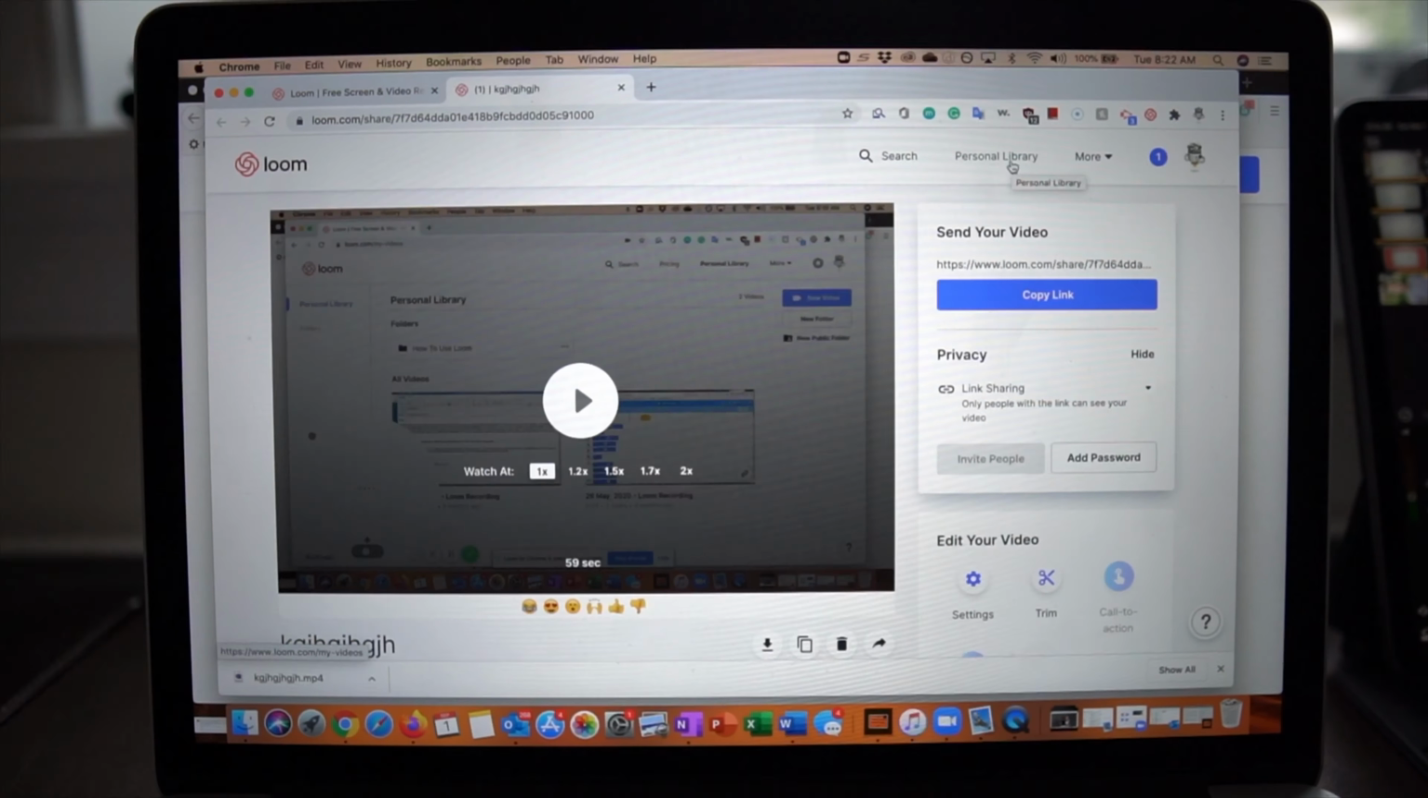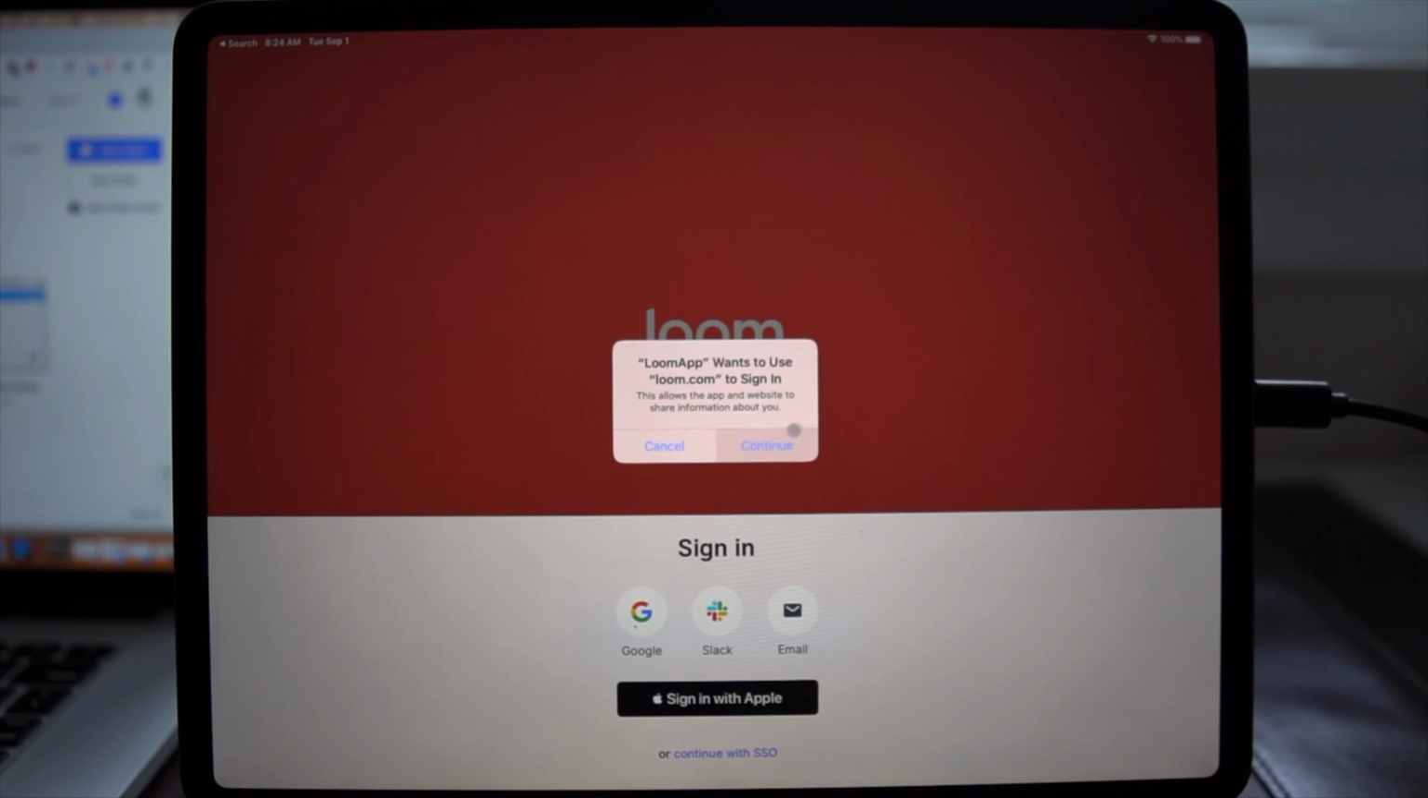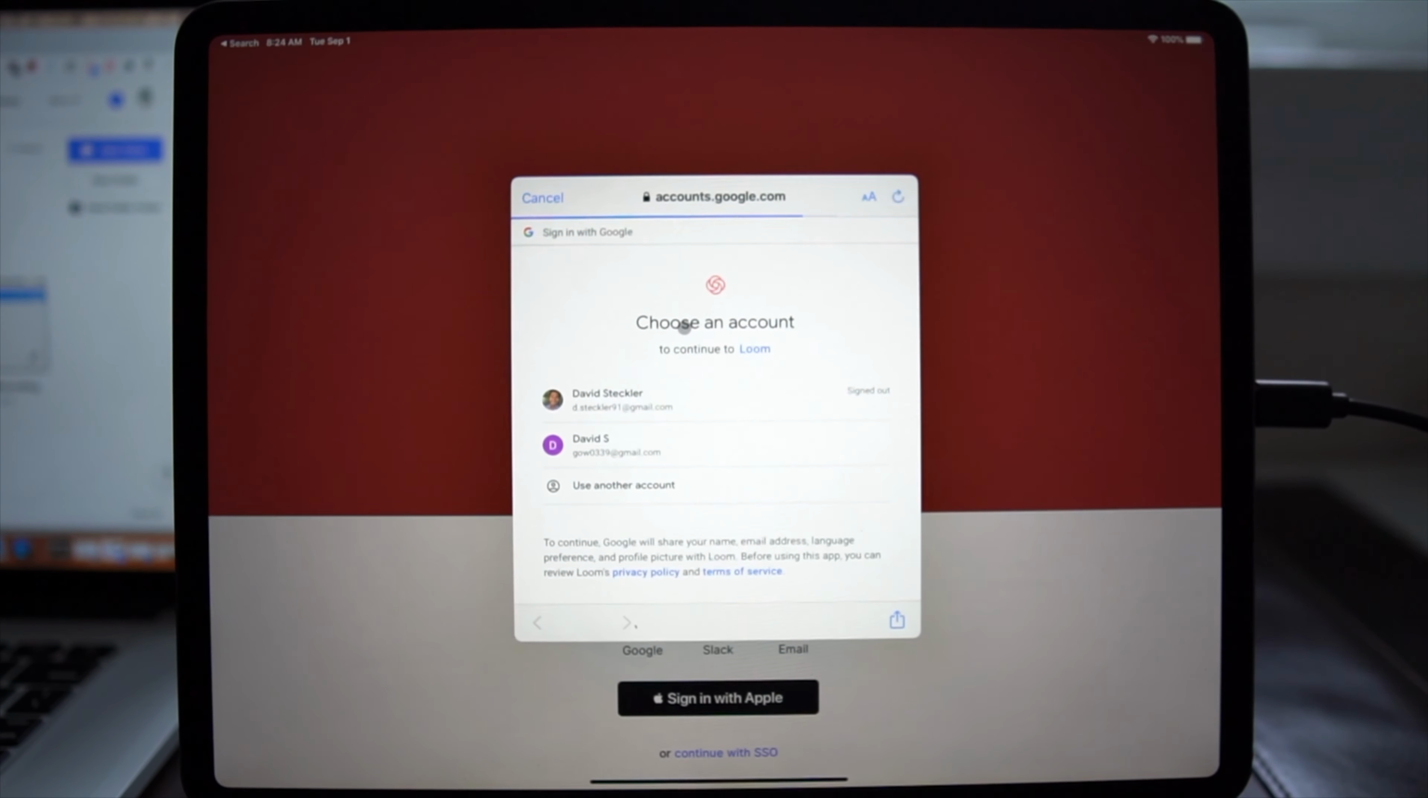Just like in Screencastify, you have access to your personal library, so you can see all of the videos that you have over here. But the main reason that I use Loom over Screencastify is that it is compatible with the iPad. So let's go over to that. When you open up the Loom app on the iPad, it looks like this, and you can sign in with the same Google account that we did on the computer. So I'm going to do that right now.